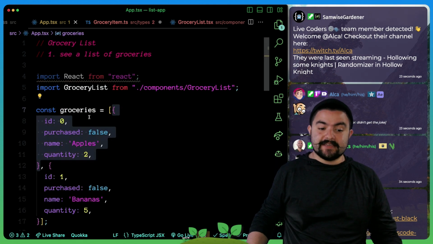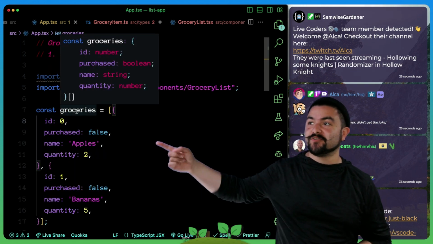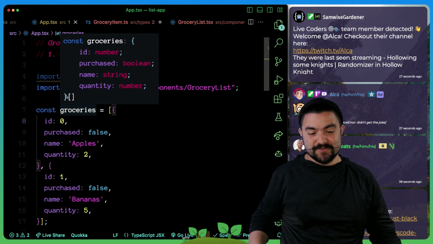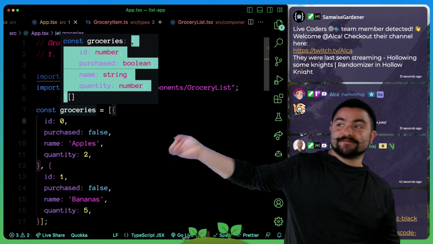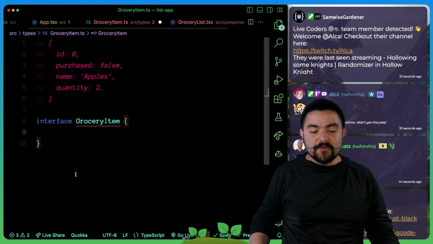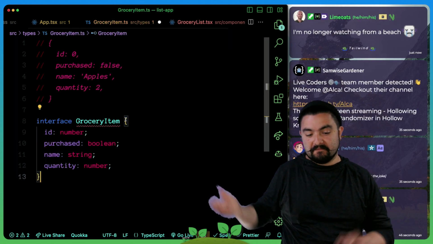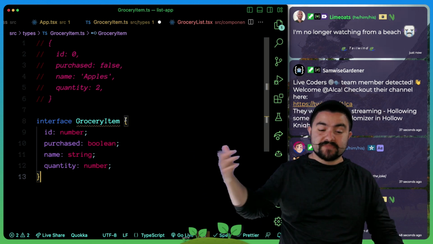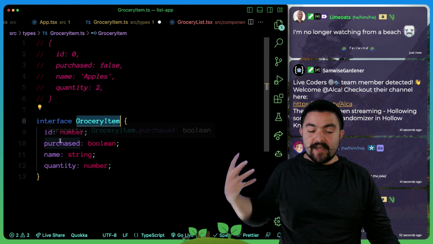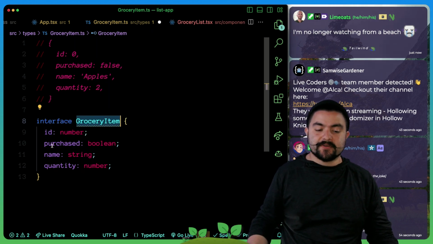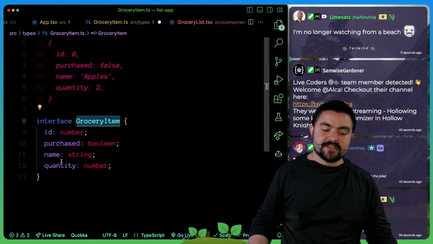And honestly, if you want to see what I'm going to describe, you can actually just hover over it. Actually, I'll just copy it, because inside of the editor, it's inferring what that type is. But now I'm going to explicitly define that type. And then I don't even have to do any work. But this is it. So I've now defined an interface that says this object will have an ID, which is a number, purchase, which is a Boolean, name, which is a string, and quantity, which is a number.